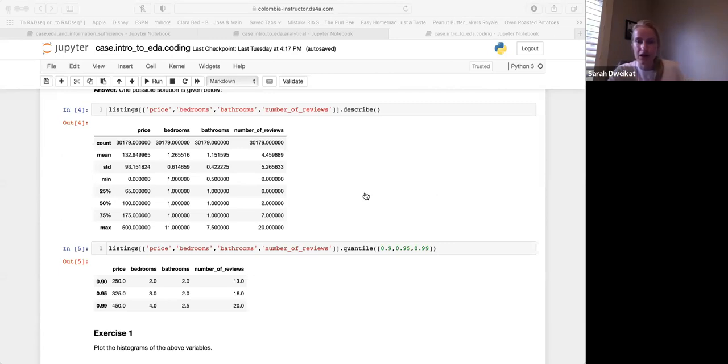So we are going ahead and making these histograms for the variables price, bedrooms, bathrooms, similar to what we saw in our previous case. We saw those histograms already.